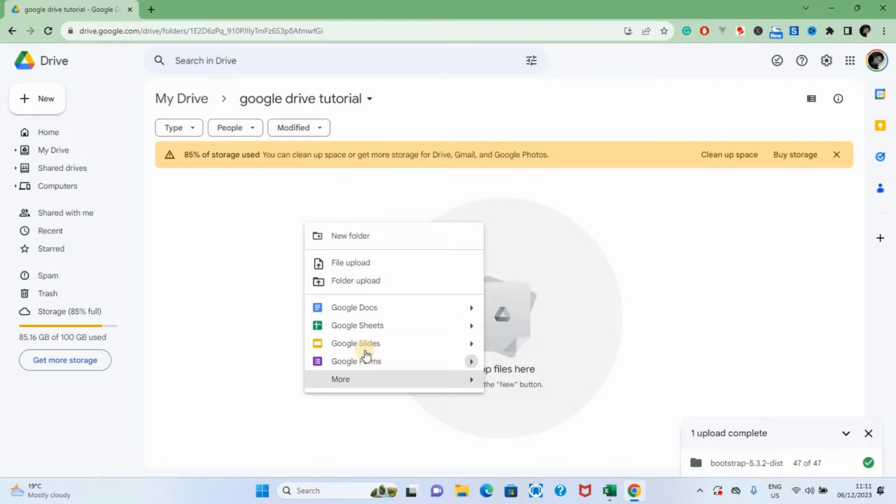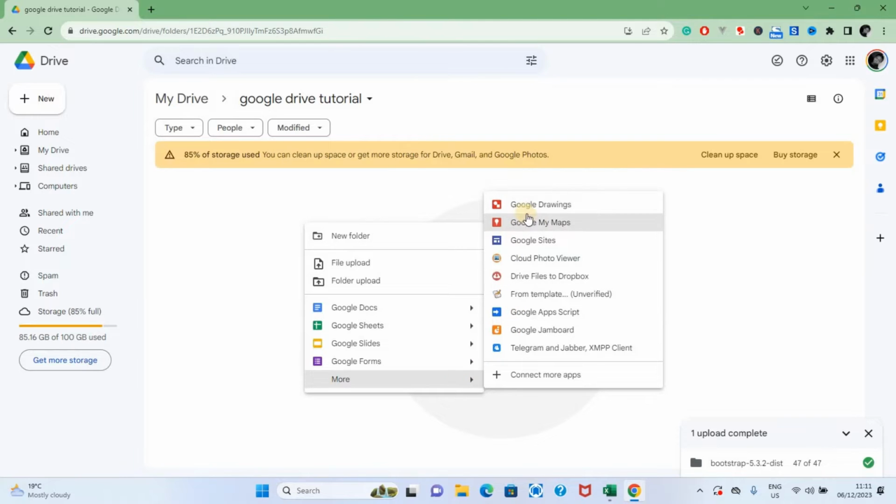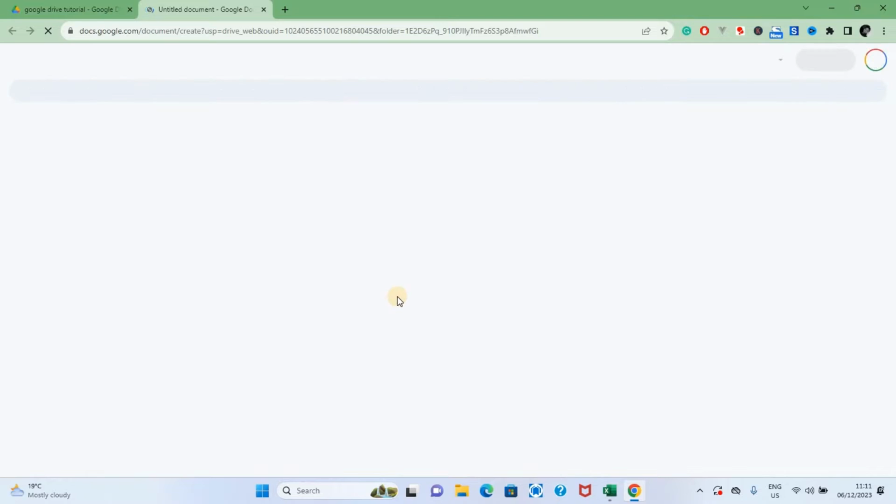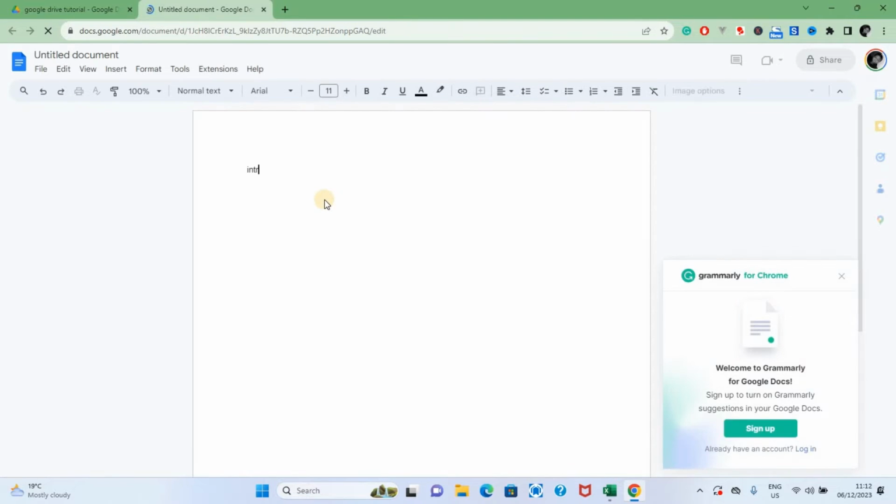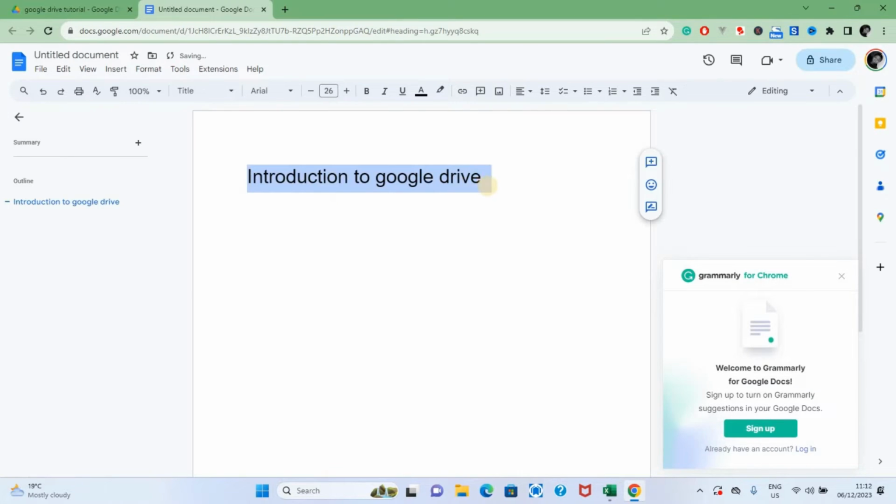There are different types of files here. We have Google Documents, Google Sheets, Google Slides, Google Forms. There is more here. Google Drawings, Maps, Sites, etc. Create a new one, Google Docs, and just call it Introduction to Google Drive. We make it a title.